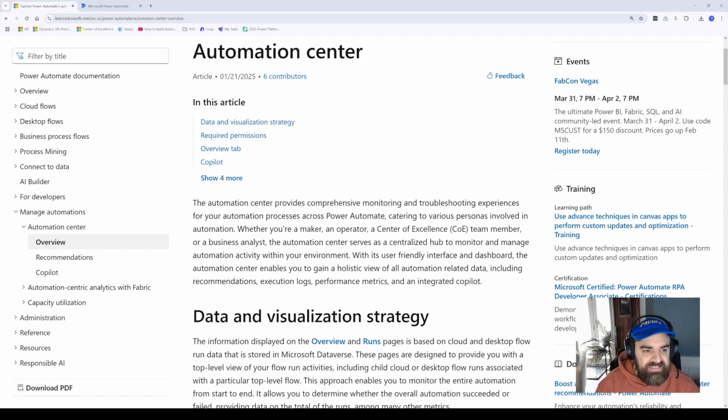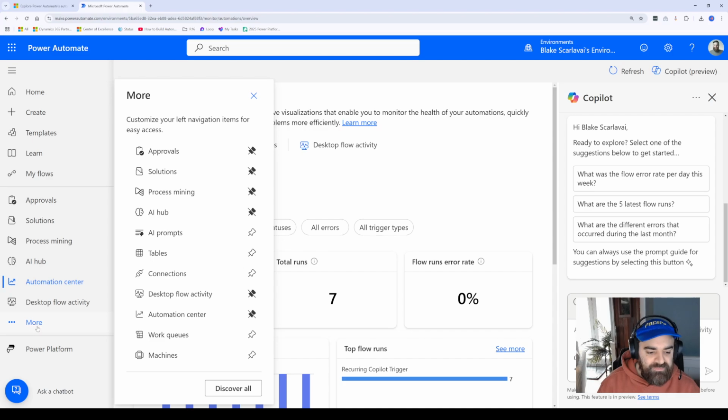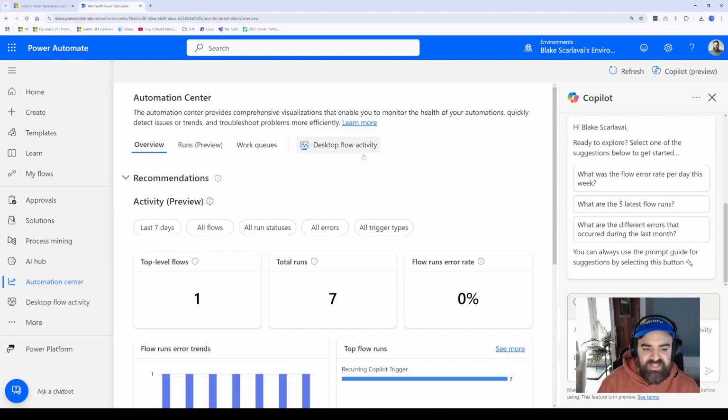I did not find this in the normal Maker portal, so you have to go to make.powerautomate.com. When you're in there, on the left you should have an Automation Center. You might have to click this More link here, and then from there, you can pin it. It's called Automation Center here, and it looks something like this.